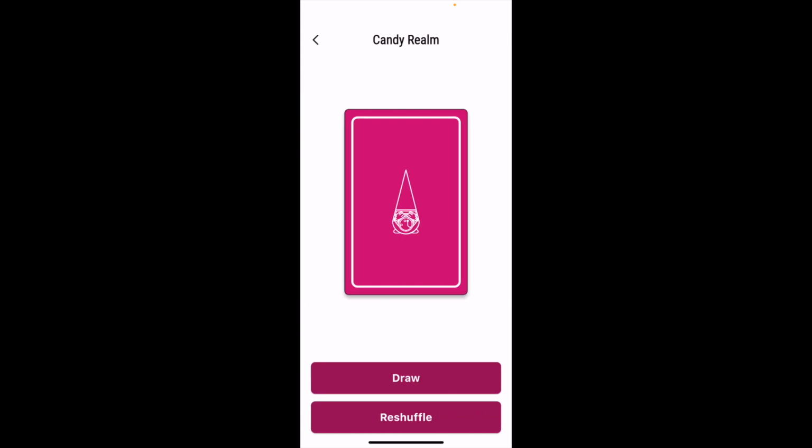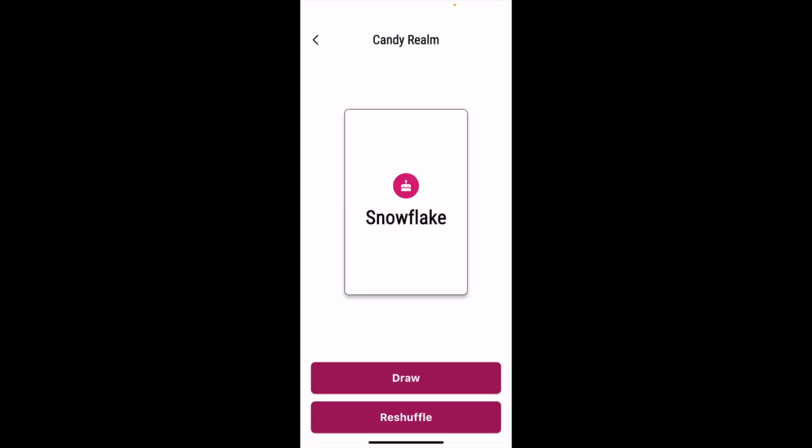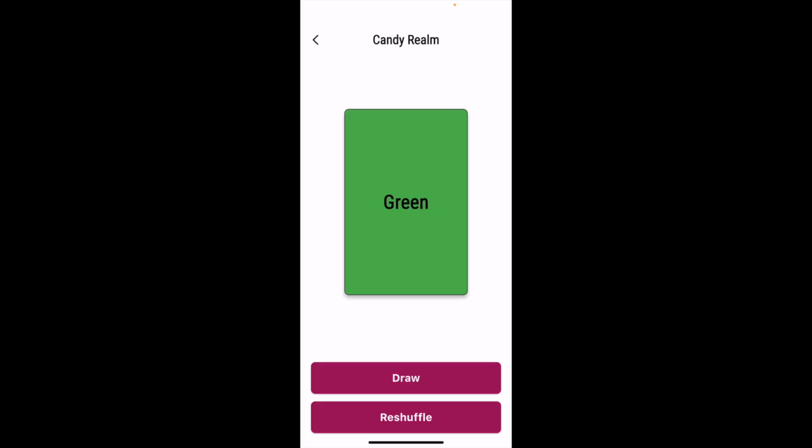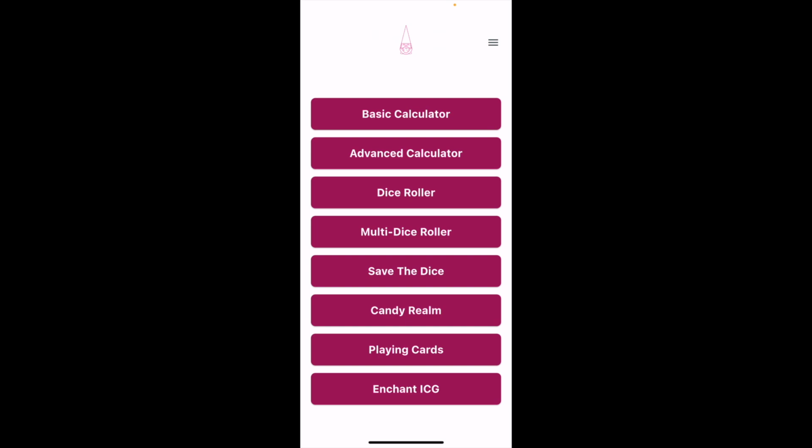Candy Realm. I love this one. This is Candyland made accessible. So we're going to draw colors, double colors, candies, or weather, like snowflakes and things like that. Green, red, blue, orange, purple, green, yellow, double orange, all that good stuff. So this is Candyland made accessible.